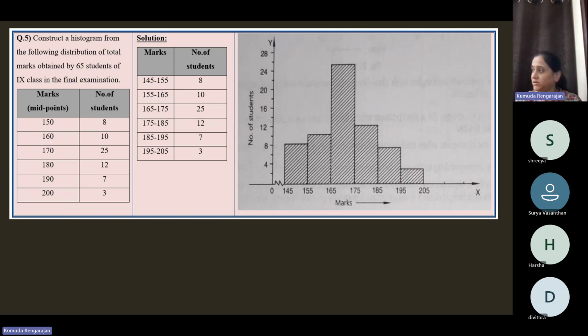Supposing the difference is 20, okay? So like 100, 120, 140, 160, 180, the difference is 20. By 2, always by 2. 20 by 2 is 10. So to these midpoints, subtract 10 to get the lower limits. To the same midpoints, add 10 to get the upper limits. You can see for this one, 180 minus 5, 175 is the lower limit. 180 plus 5, 185 is the upper limit. And the frequency is 12.